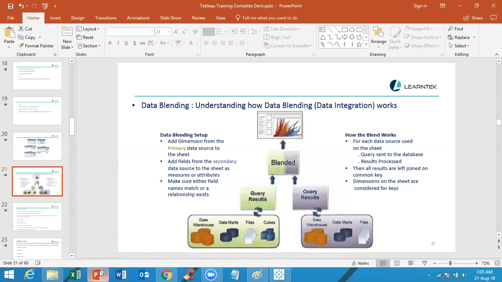a single data source. However, if you want to combine the data from multiple data sources into a single worksheet, then we have to perform data blending.